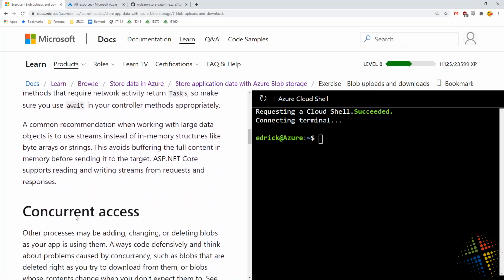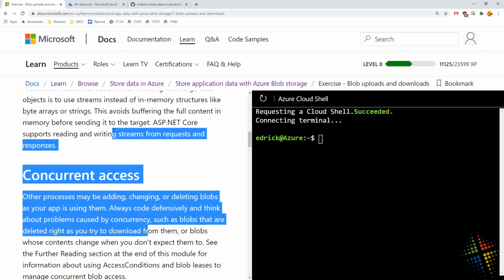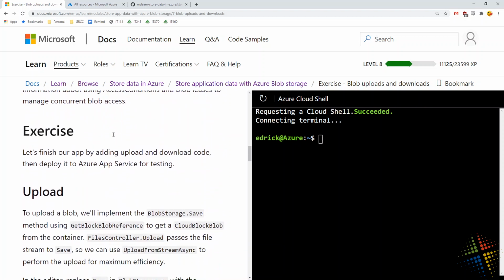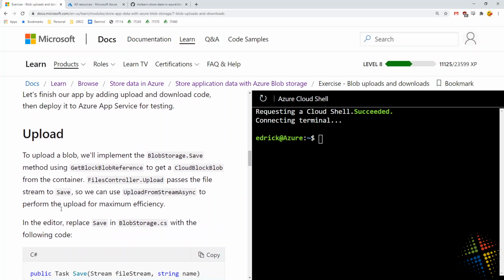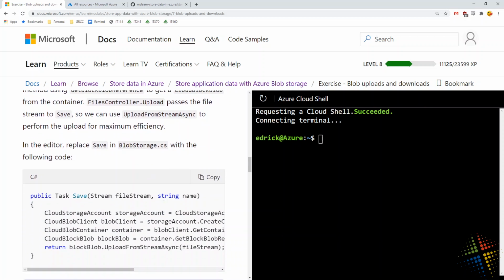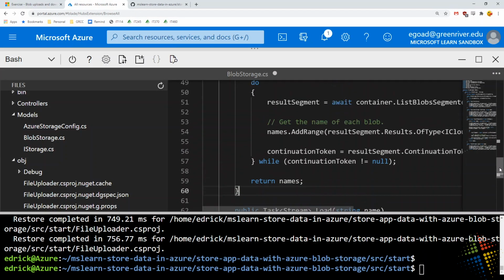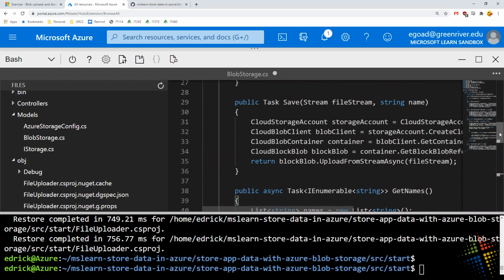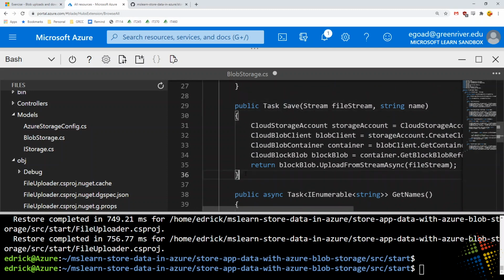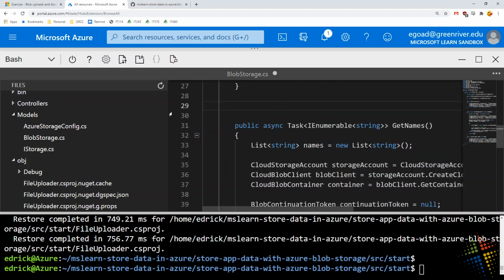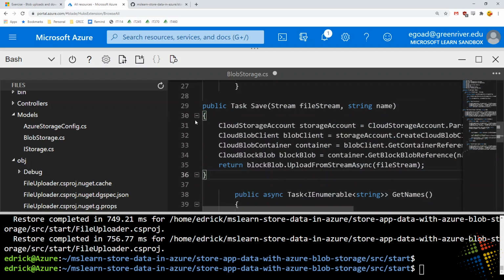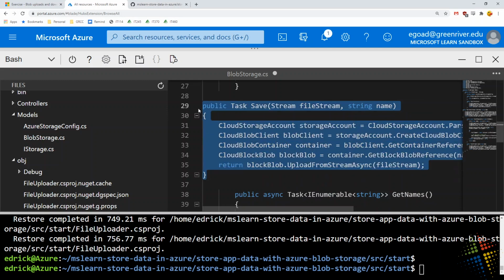Creating new blobs. Again, this is kind of how the technology works as far as software development is concerned. I'm going to jump on down to the exercise section. And it says we're going to replace the save function in the blob storage.cs file. Great, so let's copy that. Let's look for the save function. I think that was up above. Right there, save. So I'll go ahead and delete all that and then paste in my code. Again, I will highlight and indent it.